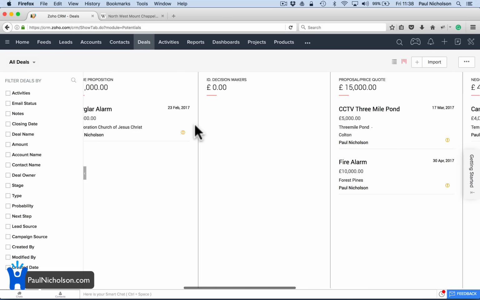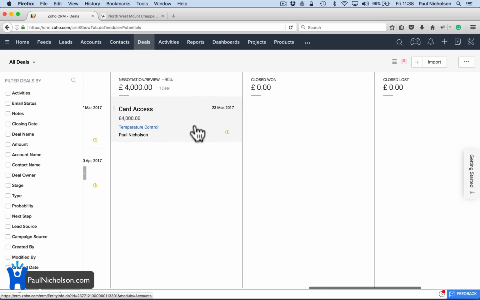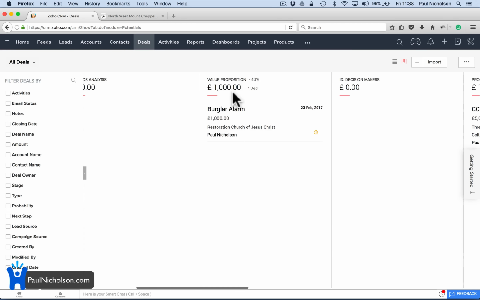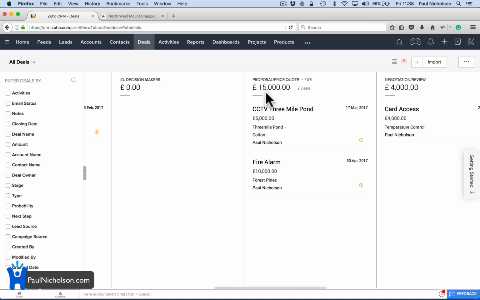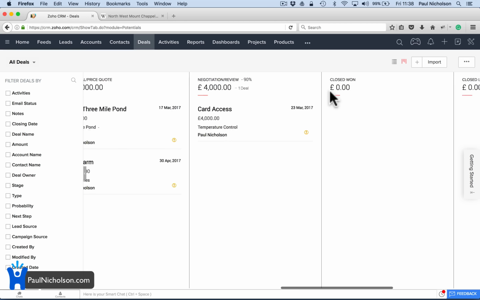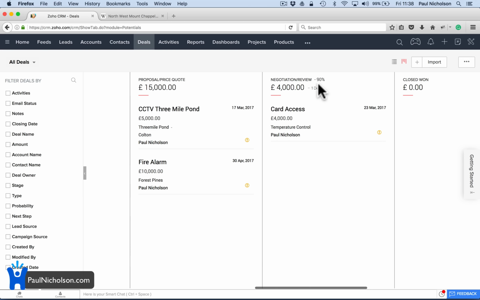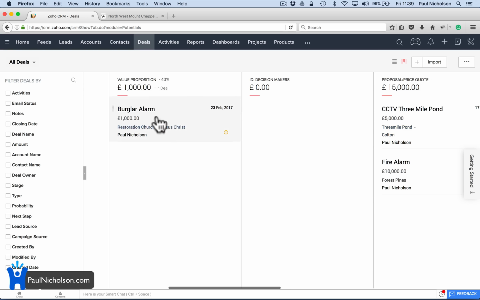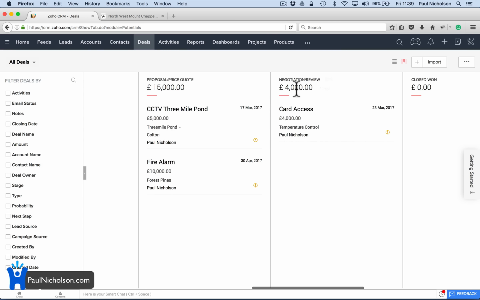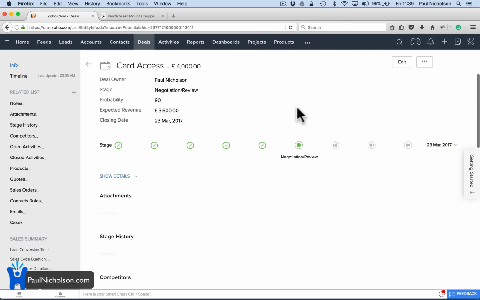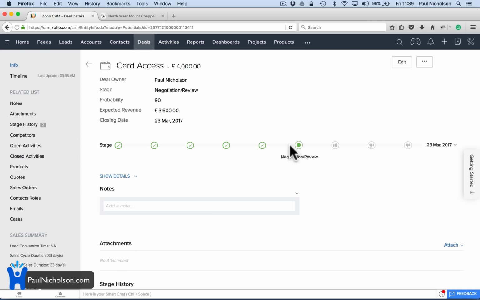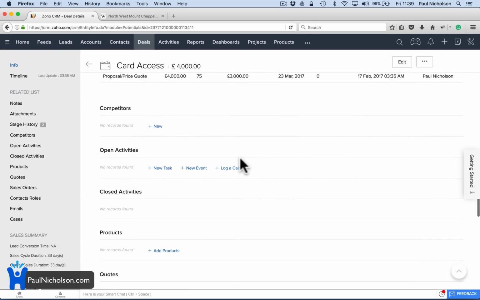I've added a little bit of data, not a huge amount. So now I can see each of my stages in my sales funnel, what the values are. So I can see there's 15,000 in quotes, there's 1,000 in value proposition, and there's a negotiate review. So I'm going to click on negotiate review, and then add a task to it.